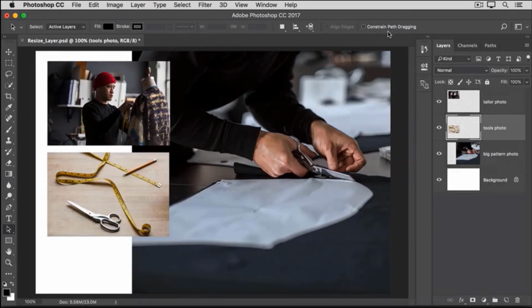Another thing you can do is to resize the content of more than one layer at a time. This can save you time and can help you to resize multiple images by the same amount. So let's say that we want to make both the sewing tools photo and the photo of the tailor smaller at the same time. They're located on two different layers, so we have to go over to the Layers panel and make sure both of those layers are selected. The Tools Photo layer is already selected. If yours isn't, just click on that layer. To add the Tailor Photo layer to the selection, hold down the Command key on the Mac or the Control key on Windows and click on the Tailor Photo layer.